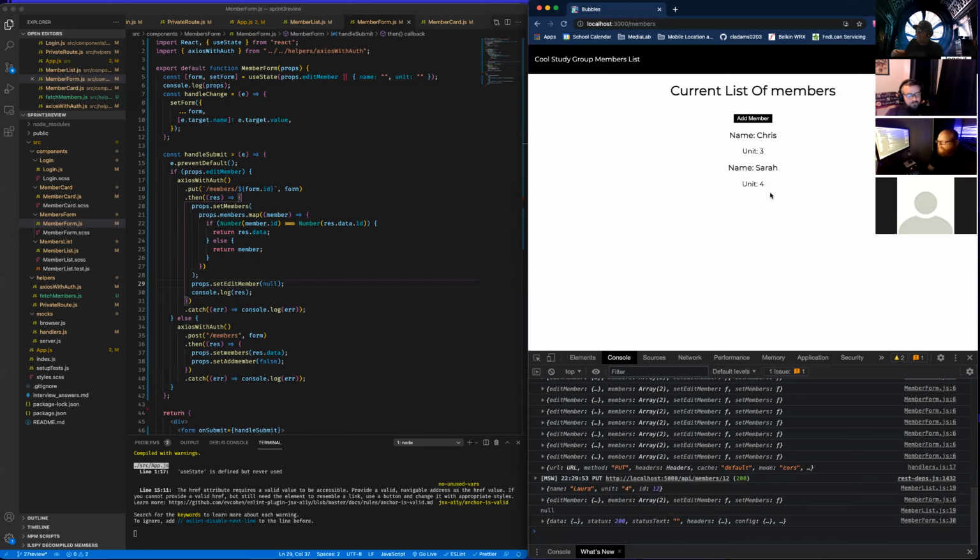All right, so we got the crew of the CRUD. We got one left. We got the delete. So if I want to delete one of these, how do you think I should go about that with our current UI, the way we have it set up?